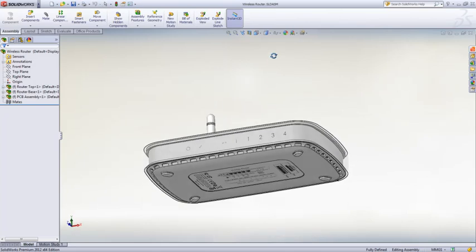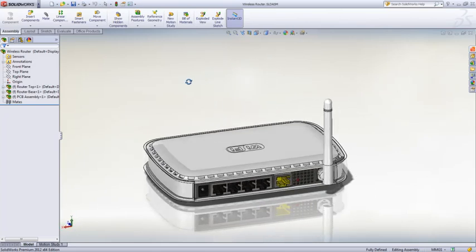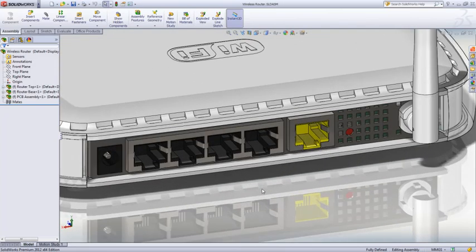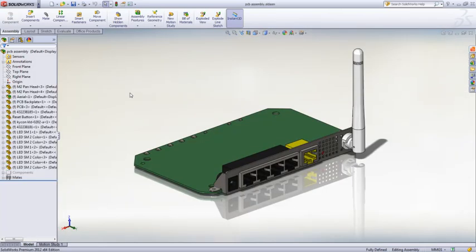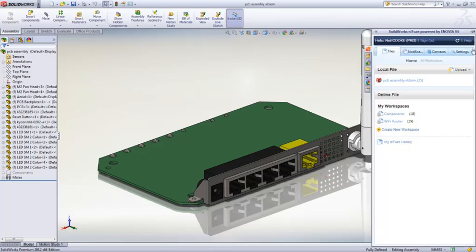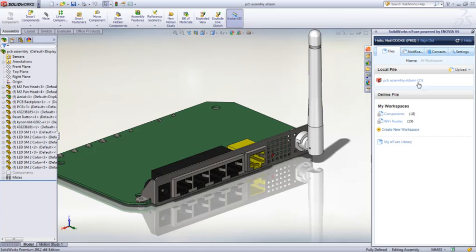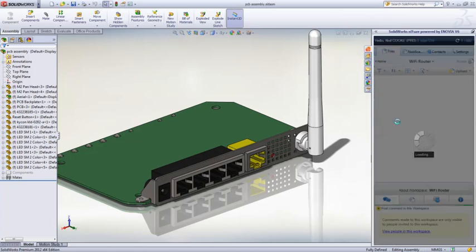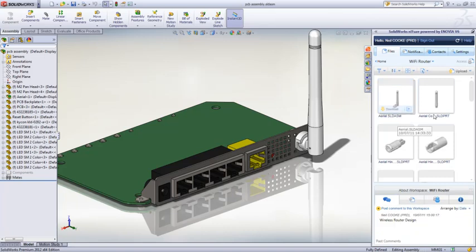In this typical design scenario, a product designer creates a new wireless router design but doesn't have the capabilities in-house to do the electronics, so this work must be outsourced to another company. To share this design, simply open the task pane inside SolidWorks and log into Fuze to access all your project workspaces. A workspace has already been created for this project, and a number of files have already been uploaded.